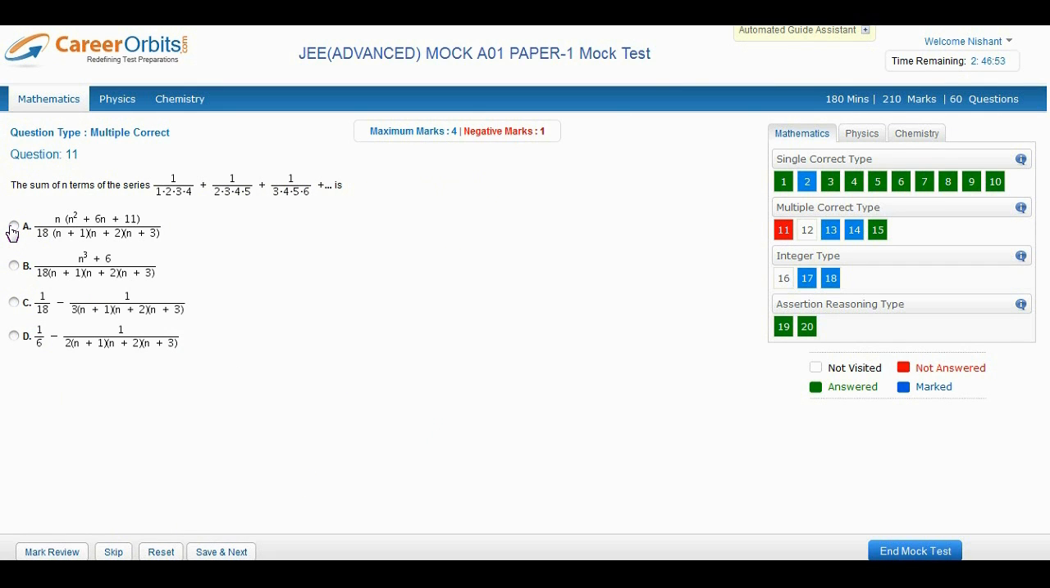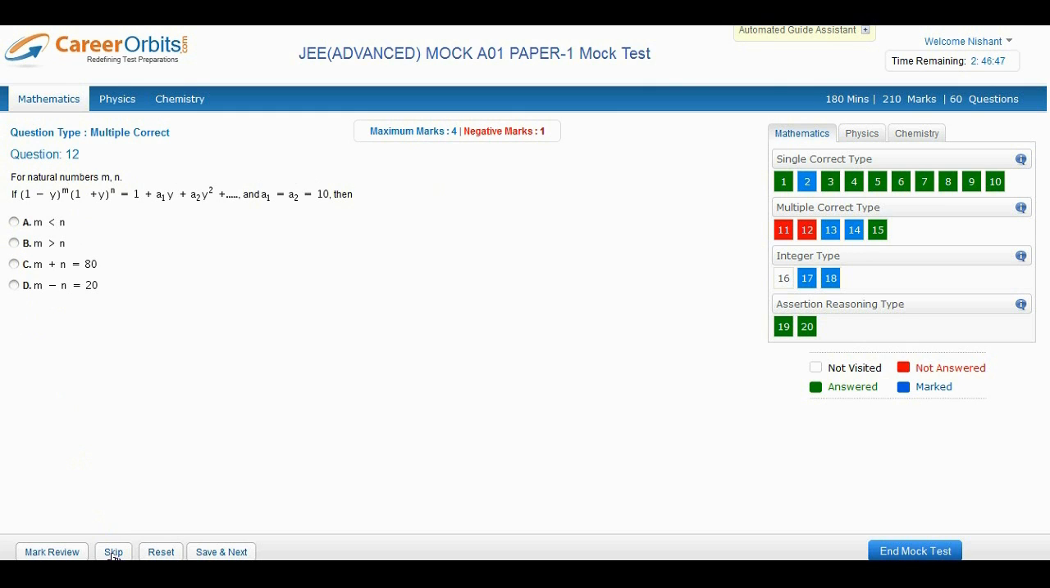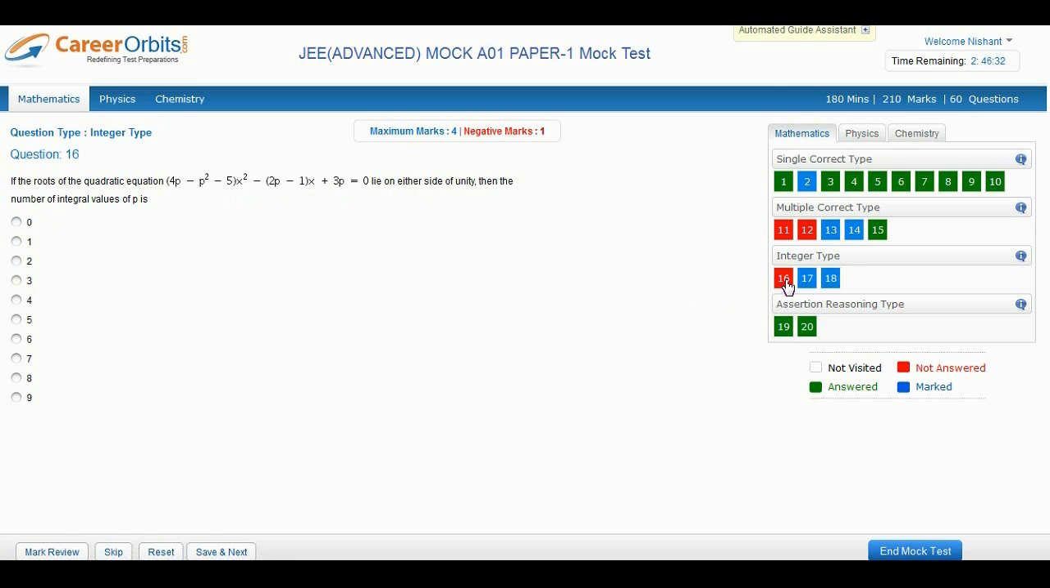After you click on Save and Next or Mark for Review or Skip, the next question would appear. Keep attempting the questions till all the questions are answered. To get the questions which you have not visited, you may click directly on any question number in the white box in the right panel.